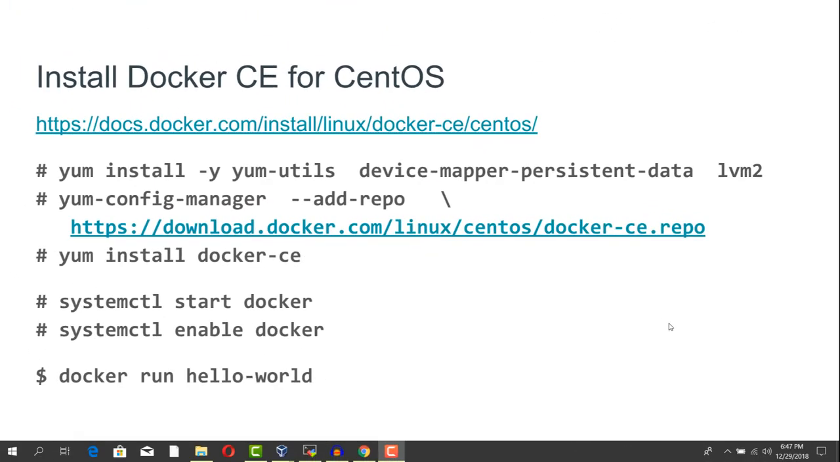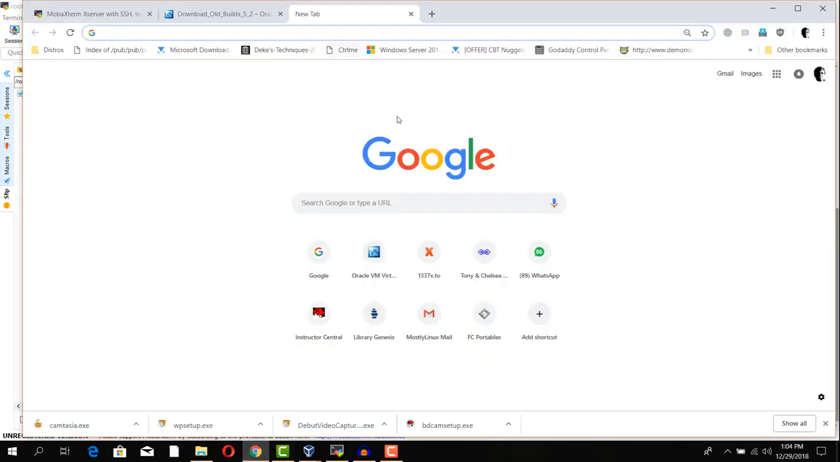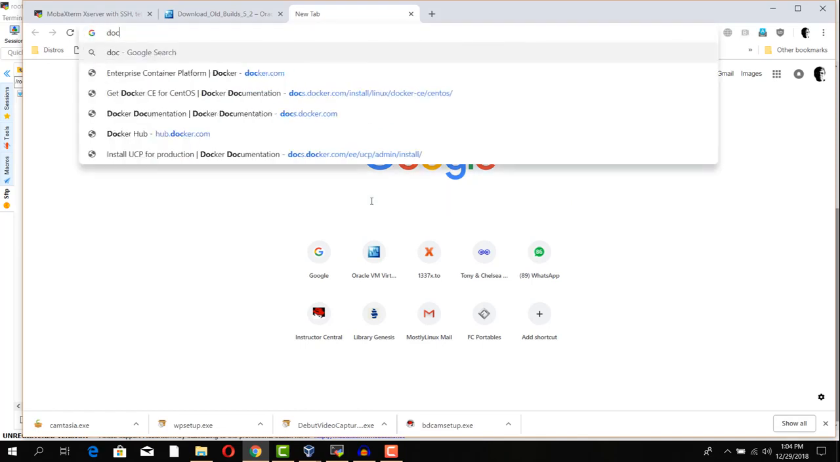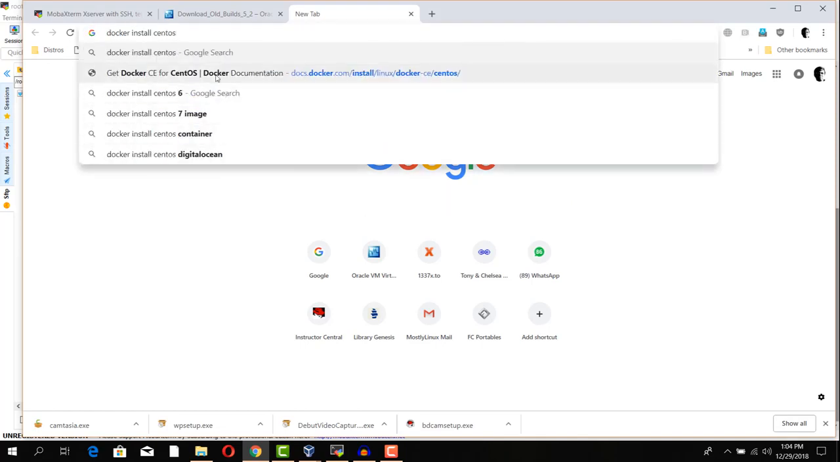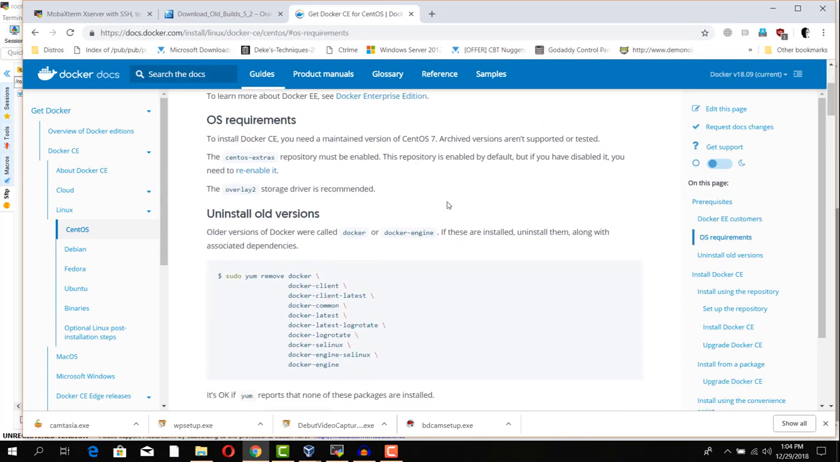Next, we are going to install Docker on CentOS. The commands that I am going to execute are already there on your screen. Now we'll install Docker onto the virtual machine. To do that, we'll open up a Chrome browser window and search in Google Docker install CentOS. That will lead us to the page Get Docker CE for CentOS. This is the docs.docker.com documentation page. This will guide us for our next set of steps.